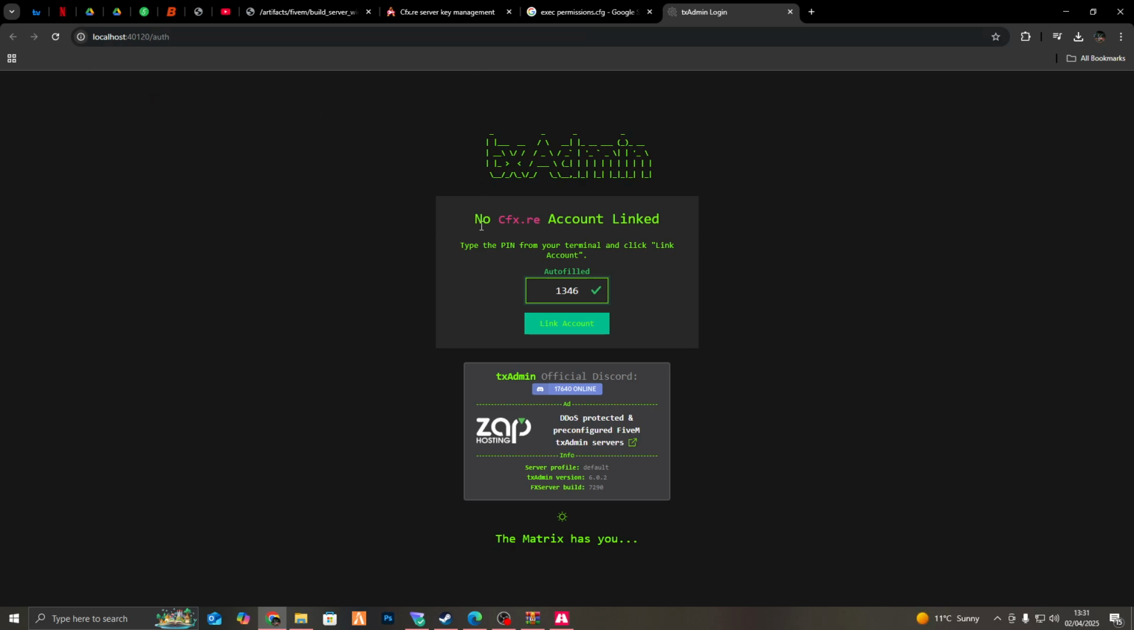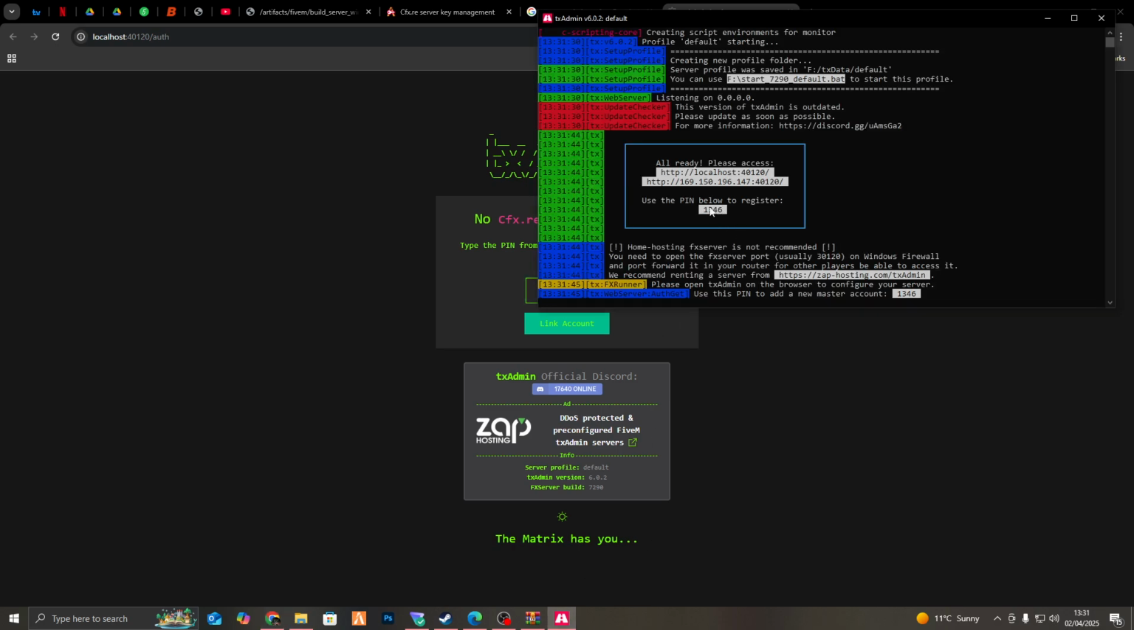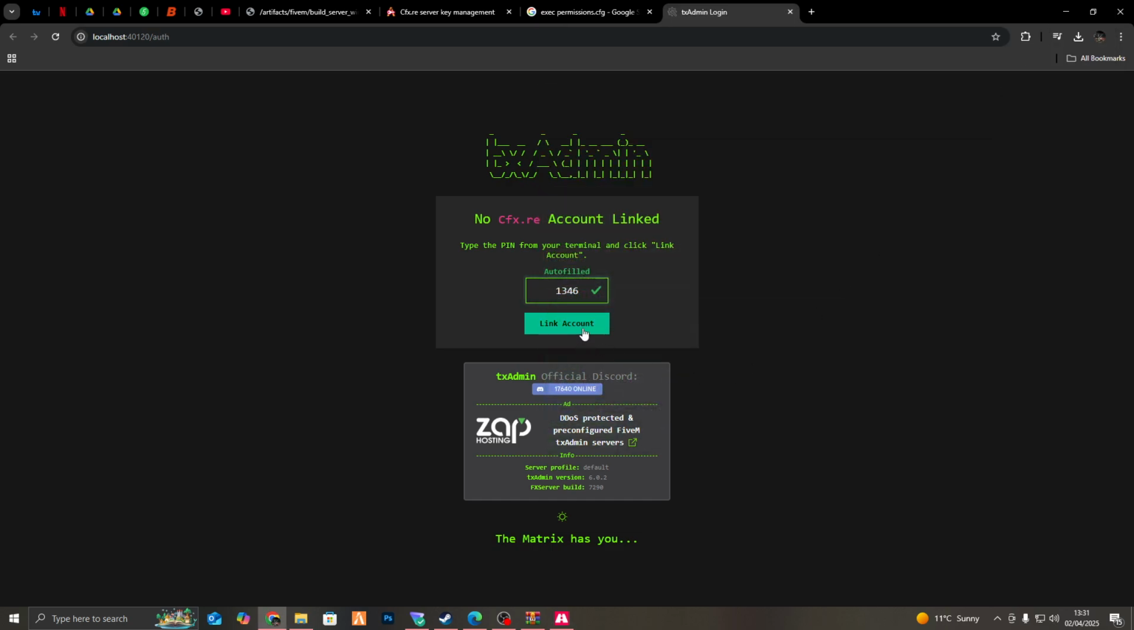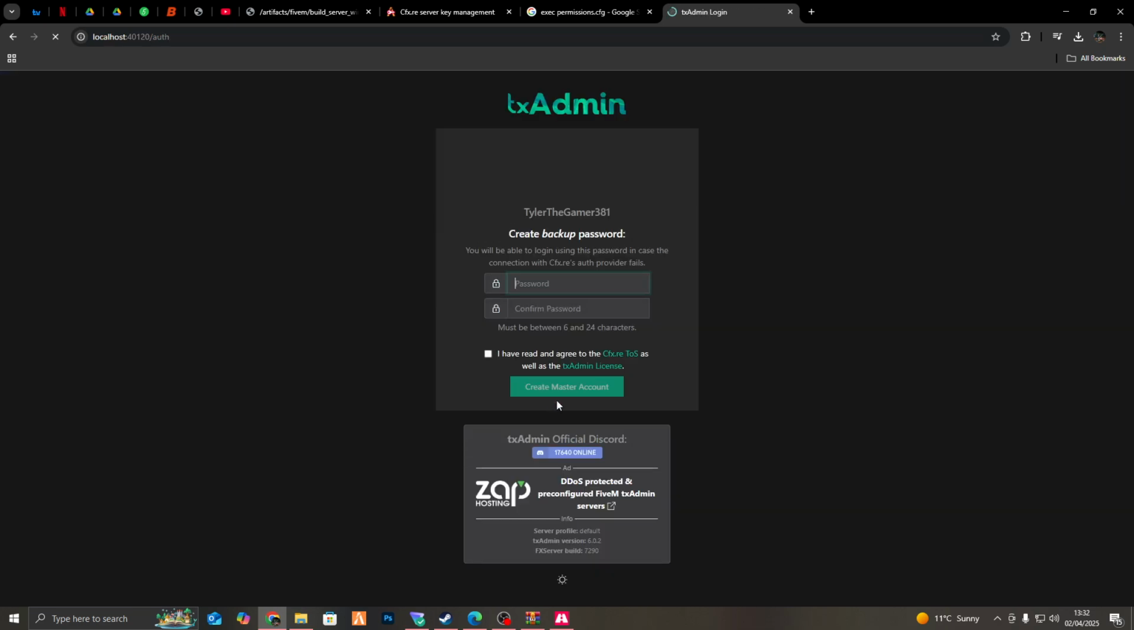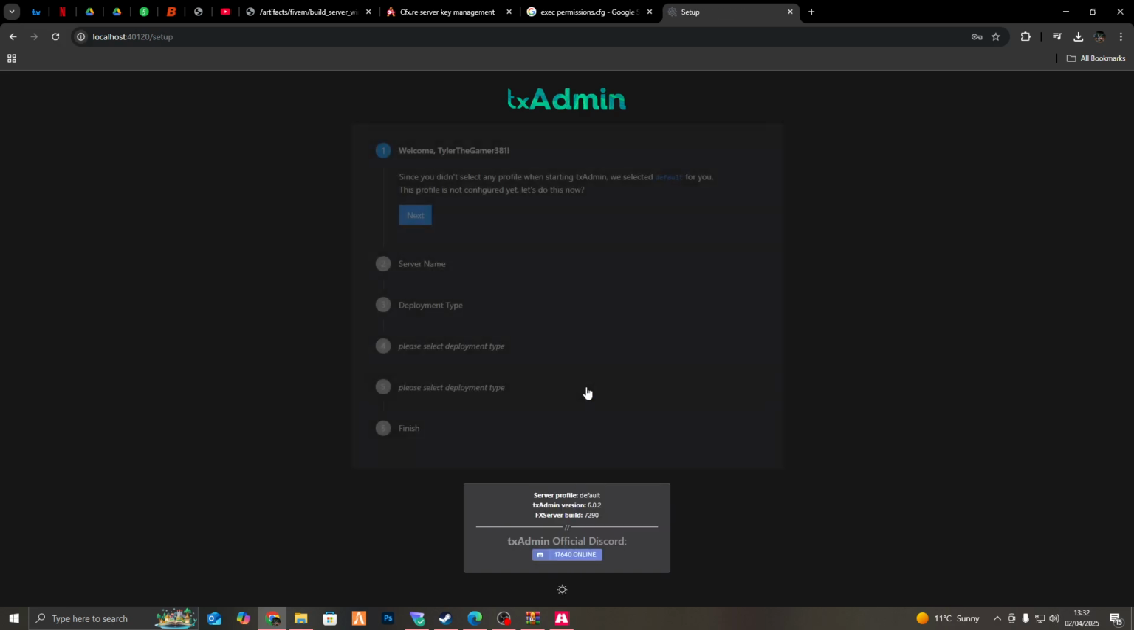you'll be brought to this screen, which is the local host. And as you can see, this number here, use the pin to register. What we're going to do is link account. We're going to continue. Now, this wants me to put in a backup password. So, all you guys got to do is put in your own backup password. So, I'm going to do this. And then, there we go. Once you've done that, I have read the CFX TOS, create master account.